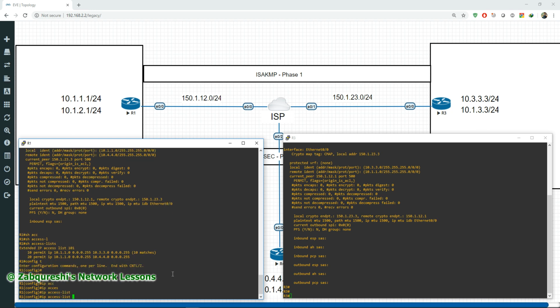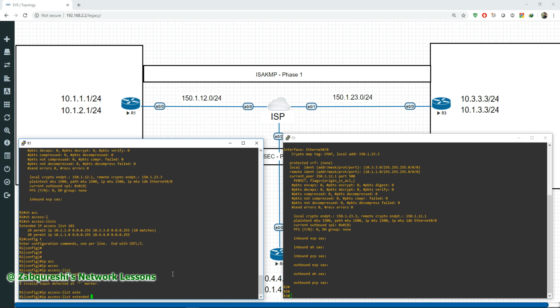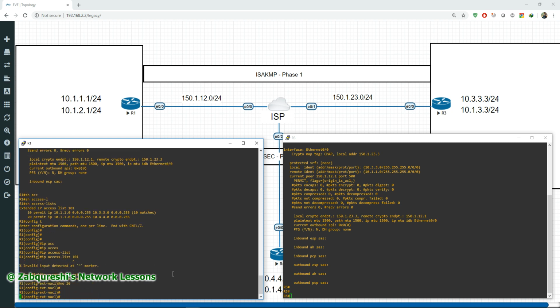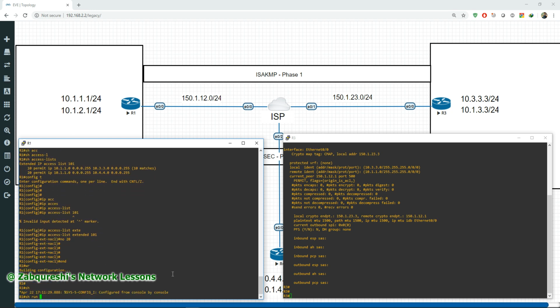IPX in access list, right? In the extended access list, you can just go on and delete the lines, right? And say no 20, right? I don't want that. And try. So let's see the running config.